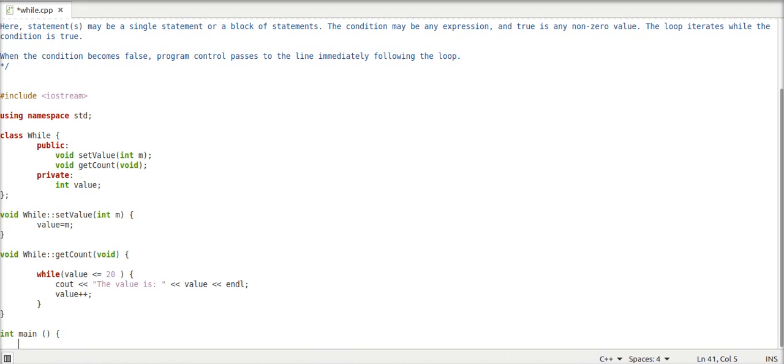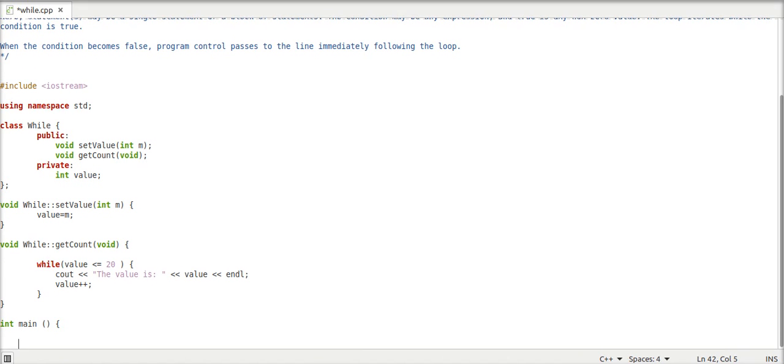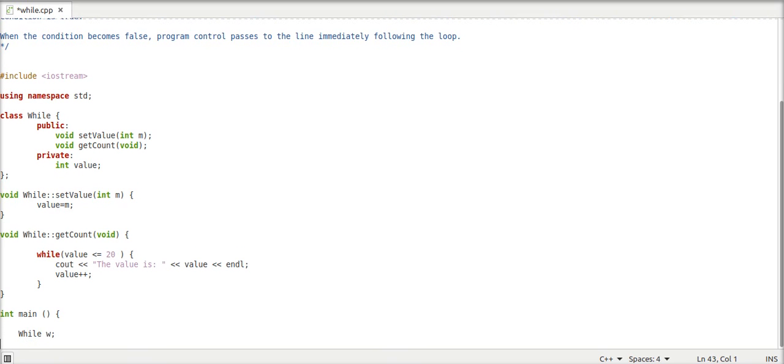And now let's have some fun. Let's use our object that we created. We have a class called while, so let's use it. While w. So we instantiate our object, and we're going to do w dot set value, and for the value we'll start at well, it might be nice if I could spell set value, huh? Good thing I caught that.